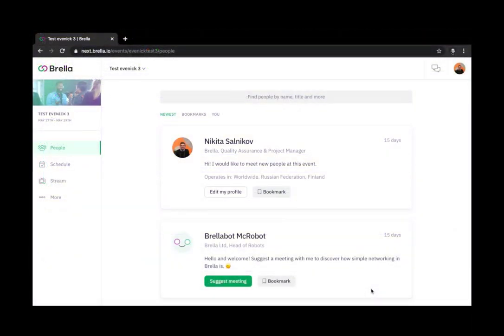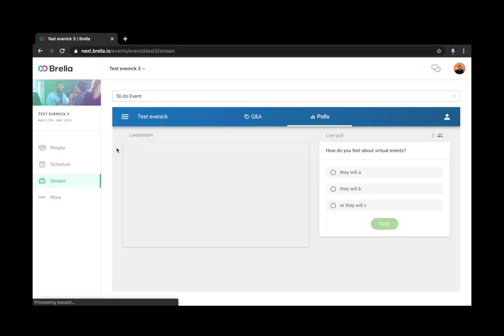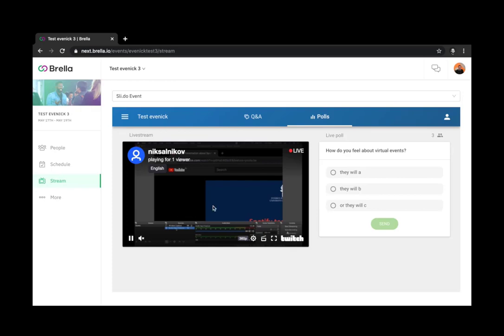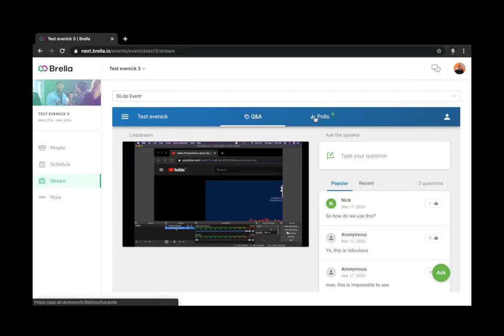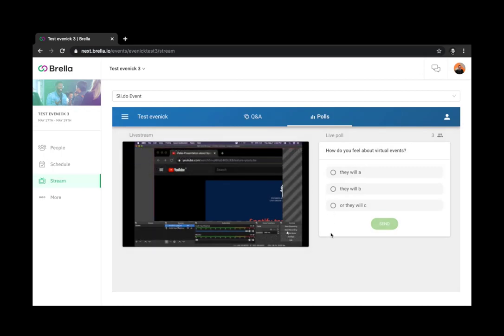Now let's check how it would look for the normal attendees. For that we can go to next.brella.io, then we can go to the stream tab that we have added. You can see here that there is this Slido event that we have added, and now we can see the live stream that is working here. We don't have any sound right now because of the video tutorial, and we can see the polls and Q&A working fine, and many other things that you can do in Slido.